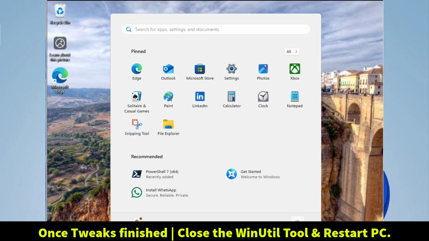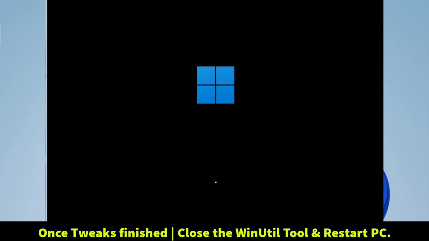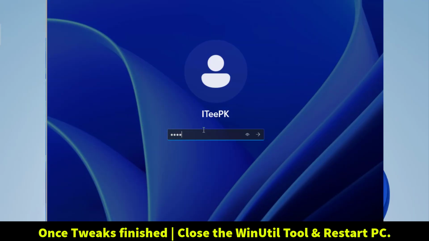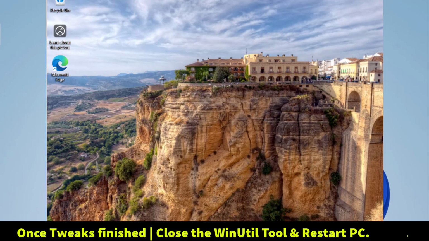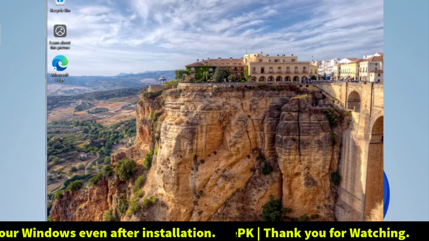I recommend restarting your computer once to make sure every tweak takes effect properly. After the restart, you will notice that Windows 11 feels much cleaner, lighter, and faster. And that's how easily you can optimize and debloat your Windows 11 using the Chris Titus Tech WinUtil tool. It's completely free, open source, and works great even with the latest Windows 11 25H2 update.